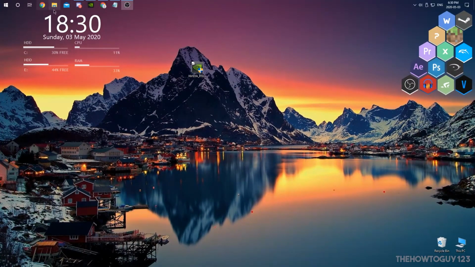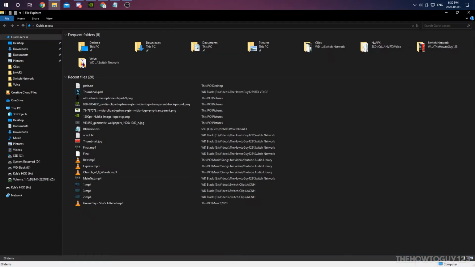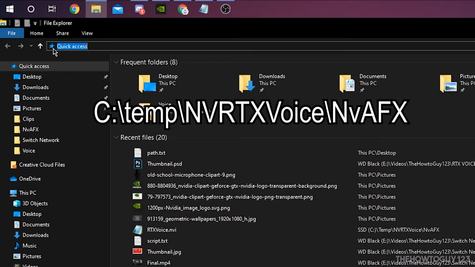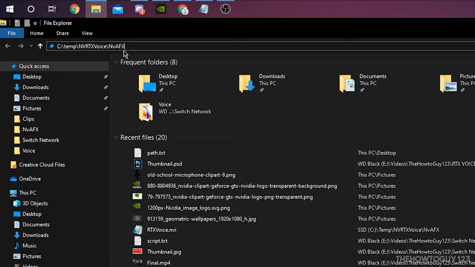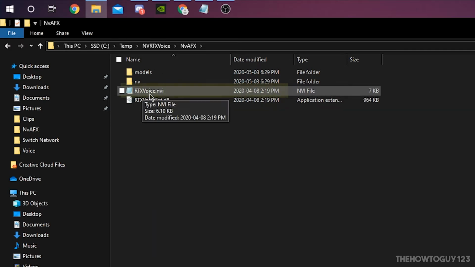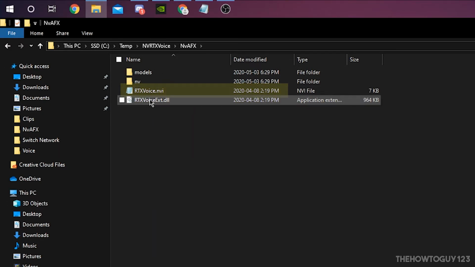You're going to want to open your file explorer here, and once it's open, paste this path into the address bar here. I'll have this in the description below if you just want to copy and paste it up here, and go ahead and hit enter. It's going to bring you to this folder here, and you're going to see a file called rtxvoice.nvi.